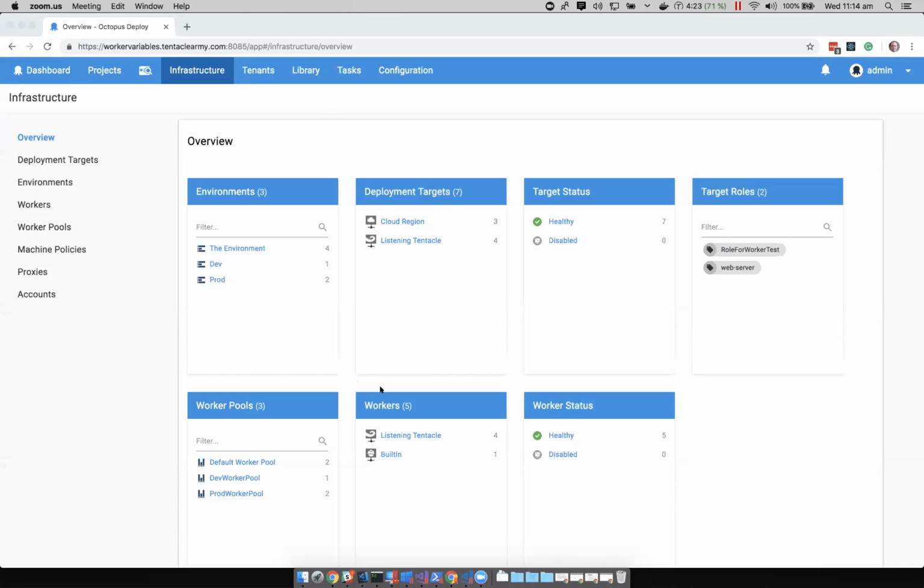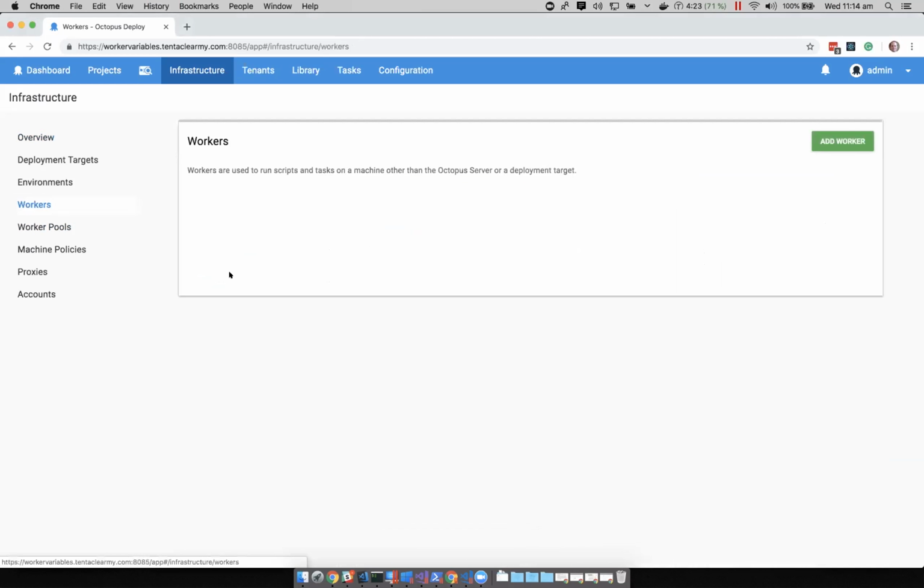So the first one is that run on server was always sort of this magical thing where there was a Calamari invocation that happened under the hood, and you could never really see it or control it. And then when we released workers, you still couldn't. The built-in worker was still this magical thing where if the default pool was empty, you got the built-in worker. Whereas now, as you can see here, we're going to surface the built-in worker as a real thing.